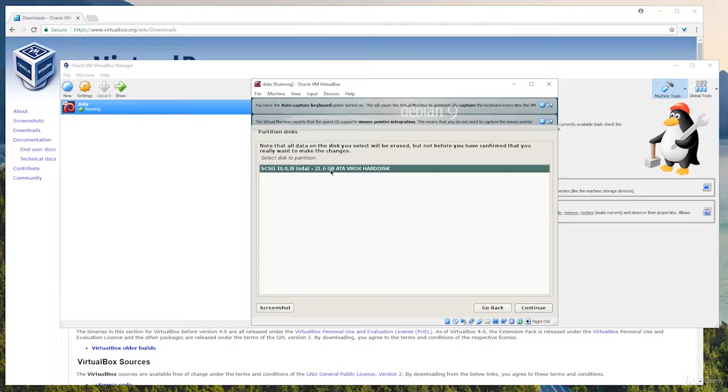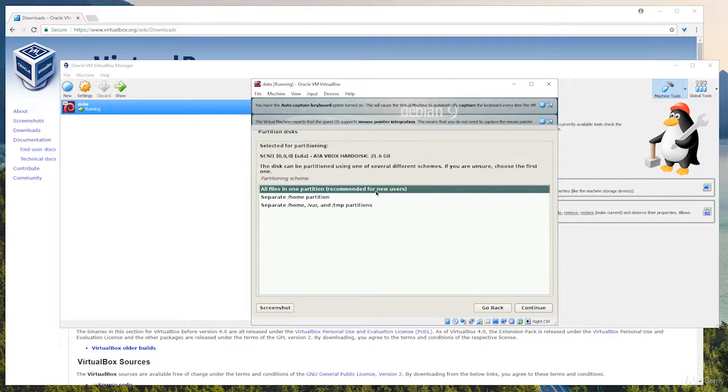This has detected the 21 gigabyte disk that I made earlier. I'm just going to hit continue. All files in one partition. This is totally fine. Now, separate home partition. Again, we're going to talk more about partitions later and why home being separate will make more sense later. You've also got the option of separate home, var, and temp partitions.